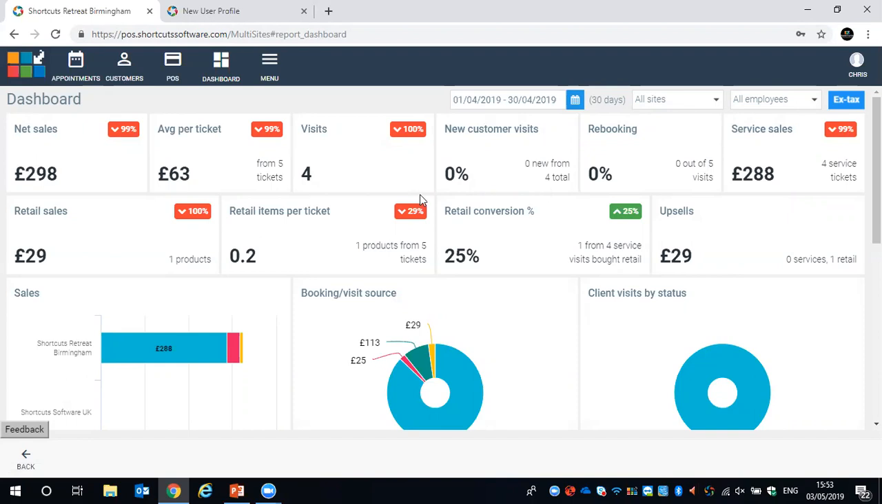So the tiles we have: net sales, which is this one just here. This is the value of all of the sales for this time period, i.e. 30 days. The average per ticket. Now, this is the average value per ticket in a period. Again, our tickets are our transactions. So if you've ever wondered what that was, ladies and gents, in your reporting, tickets are your transactions.